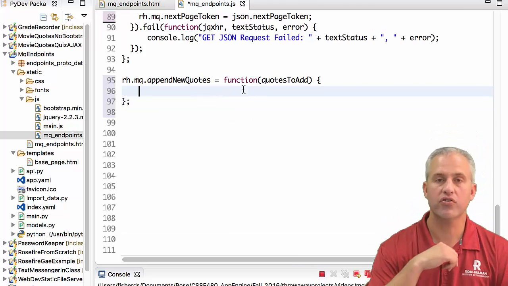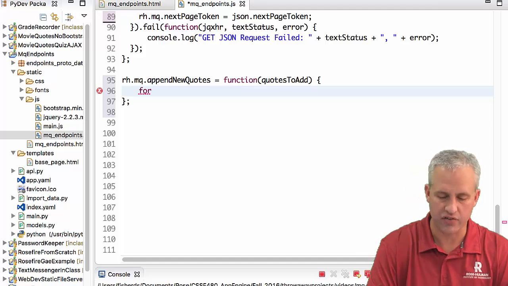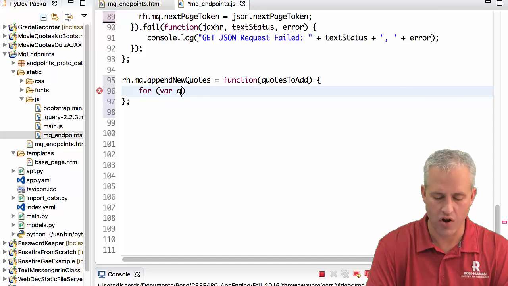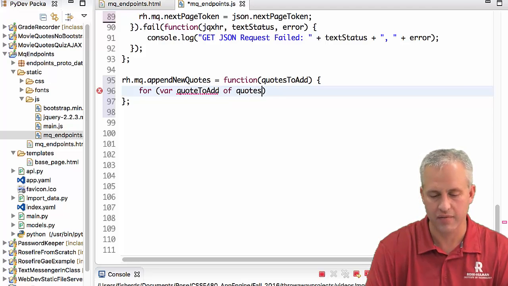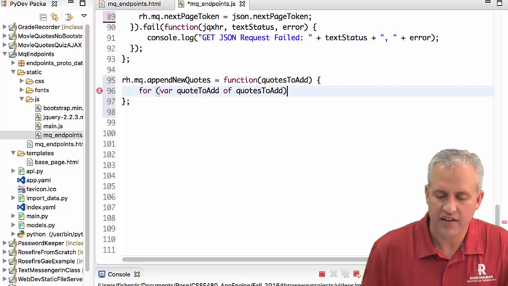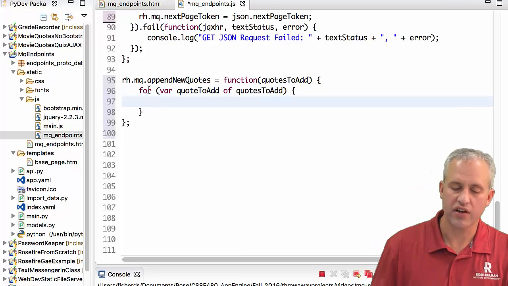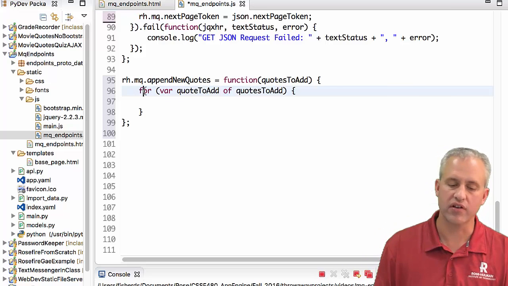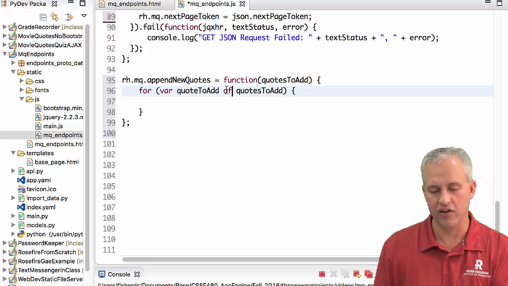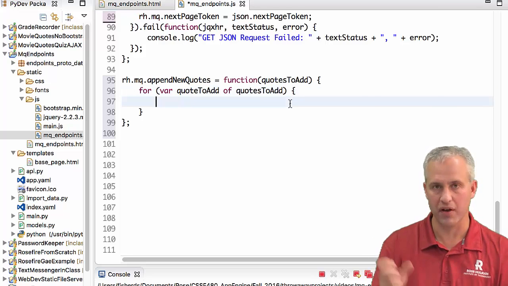So what we're going to do first is make a little for loop. Some of this will be new syntax for you. We'll say var quote to add, note that that's singular, of quotes to add. Technically, the for of loop was new with ES6, but it is really handy. You can say for of, and that'll give you the values, or you can say for in, and it'll give you the keys. The keys would be quite worthless on an array because they would just be the numbers 0, 1, 2, 3, 4.